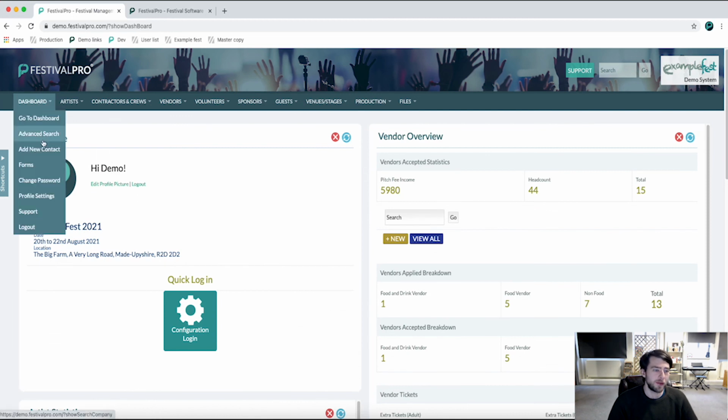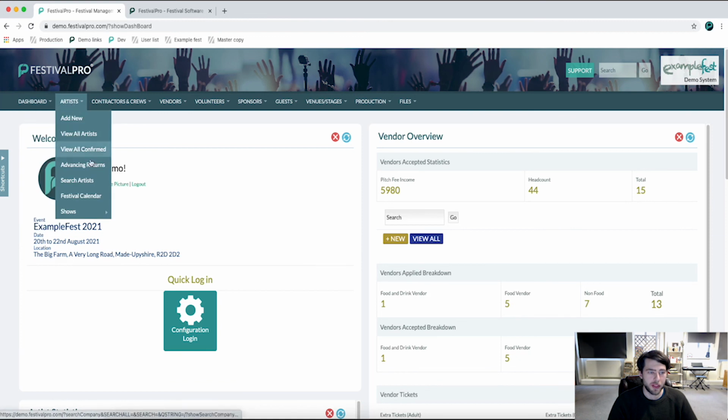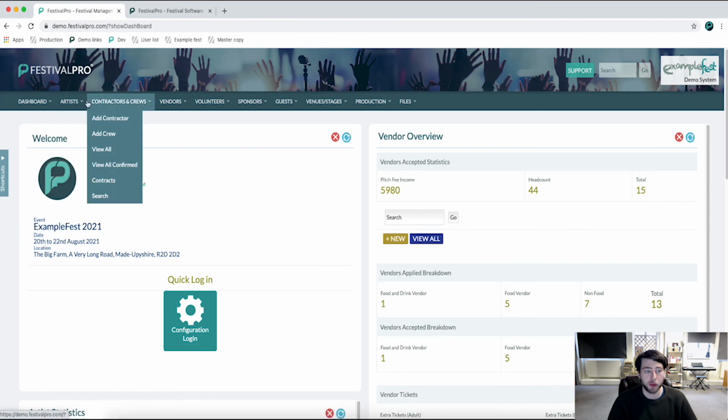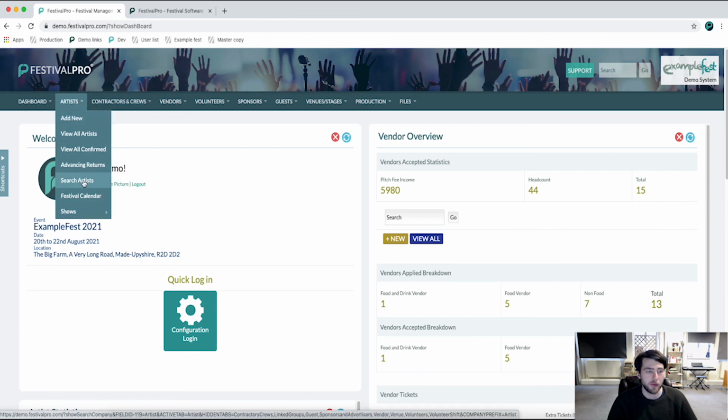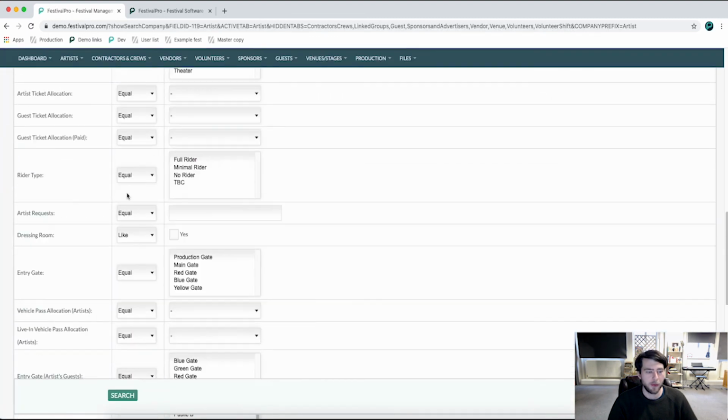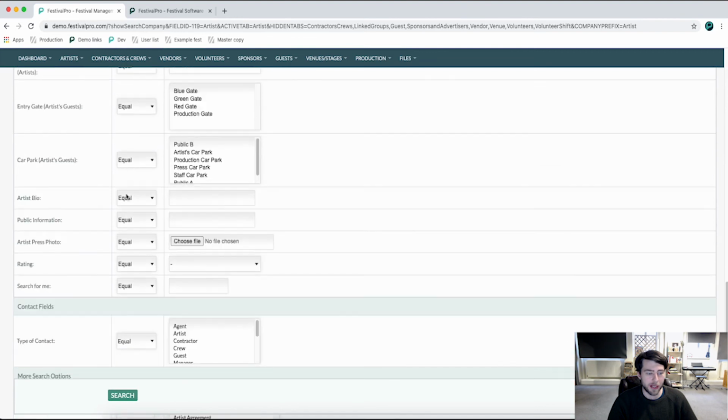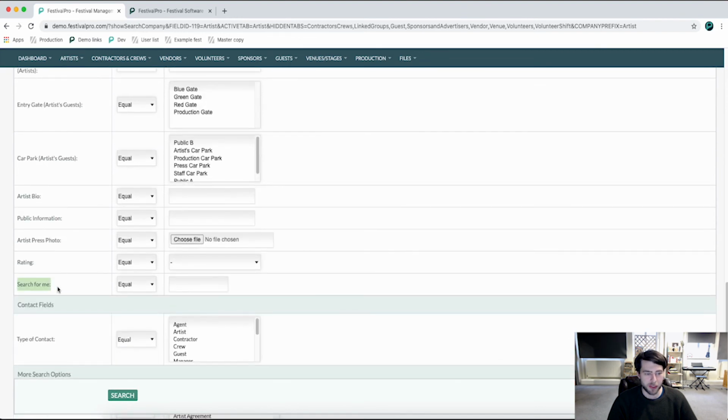You don't always have to use the advanced search, that just searches the whole system. You can also use the search option on each drop down for each contact if you like. So if we go to search artists and scroll down, we can see that that field we created is now able to be searched in the system.